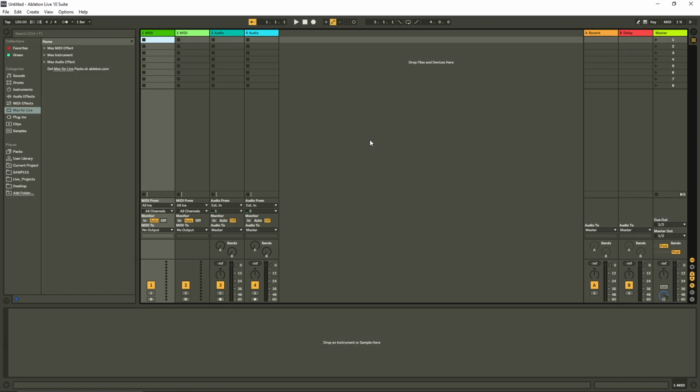Hi everyone, in this video I'm going to show you how to connect Ableton to Unreal with OSC. I'm going to create a Max for Life device that's going to send MIDI note on messages with a pitch value, and I'm going to create a blueprint in Unreal that's going to receive these notes and do something with it.